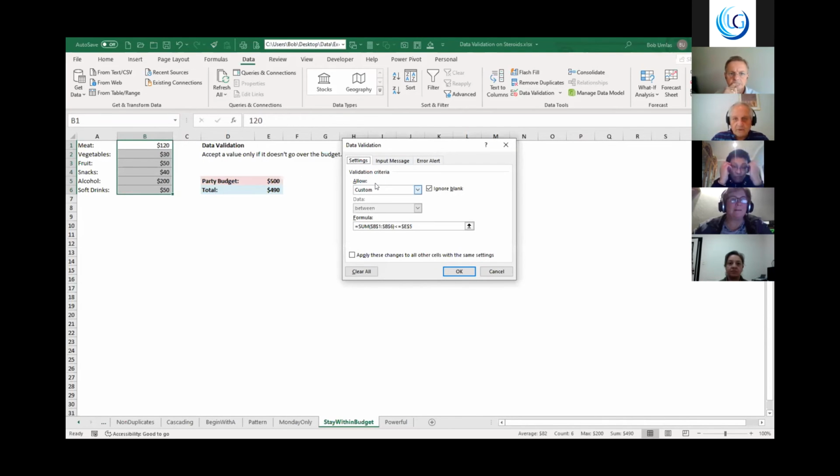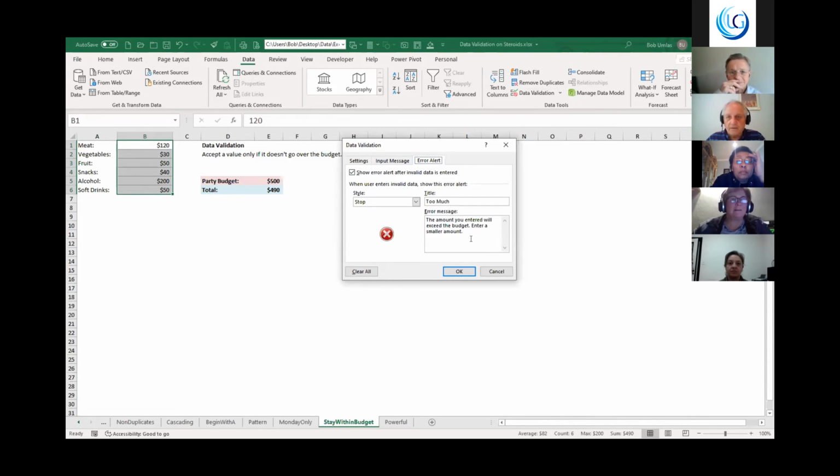A custom formula, the sum of B1 to B6. Now again, I'm using absolute references, otherwise relative reference of B1 to B6 is fine for B1, but for B2, it would be B2 to B7, etc. The sum of B1 to B6 is less than or equal to the budget, which is in E6, E5. Otherwise, you get that error message.